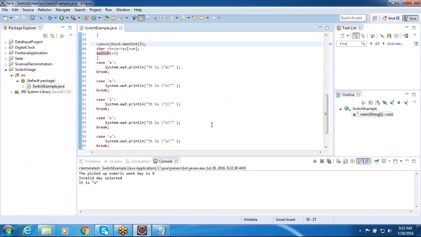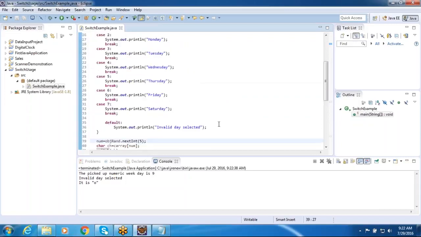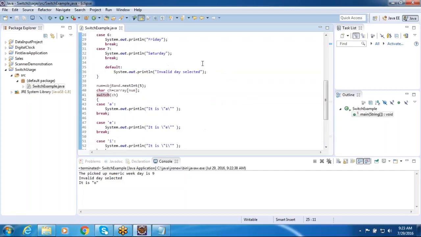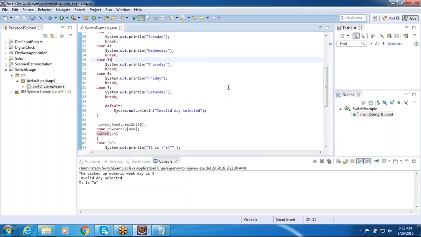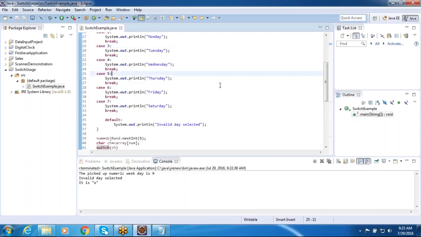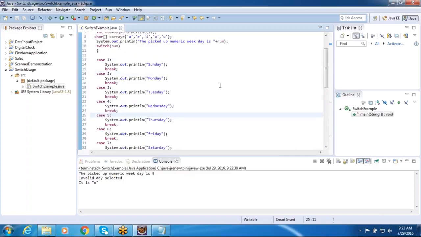So using switch case we can work with characters as well as with integers. But this switch case is seldom used. It's not regularly used in Java programming, but if you want to use it, you can. This is one of the selection statements. We have three selection statements: the first one is the conditional operator, the second one is the if condition, and the third one is switch case.